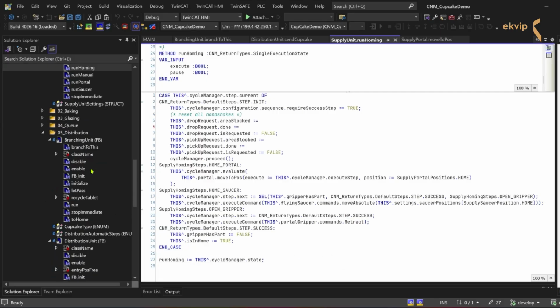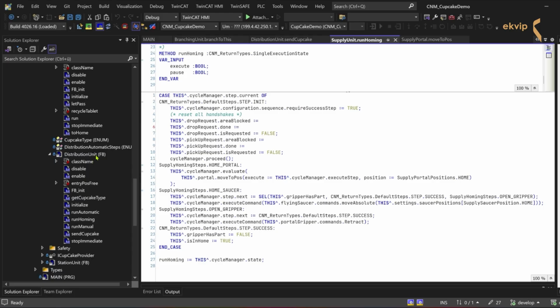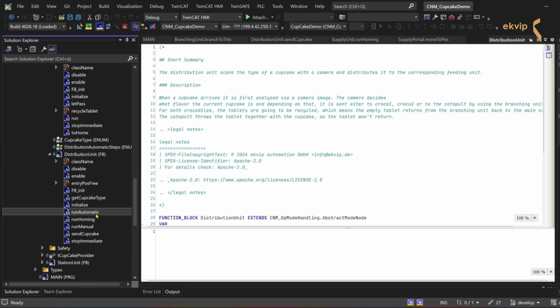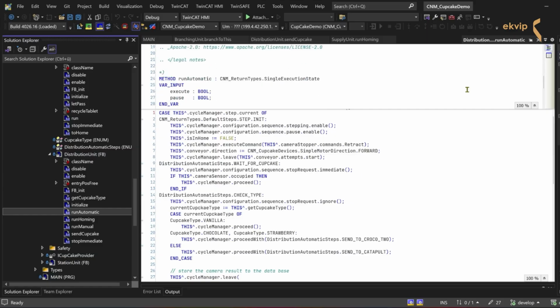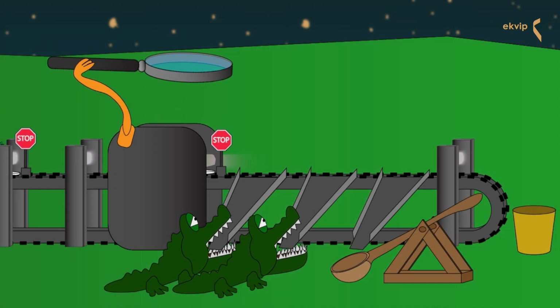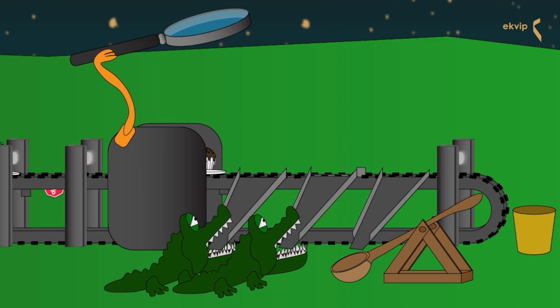Now let's take a look at an interesting example of a runAutomatic method. Therefore we look into our distribution unit. As a quick reminder, this is the part of the production line we are talking about.